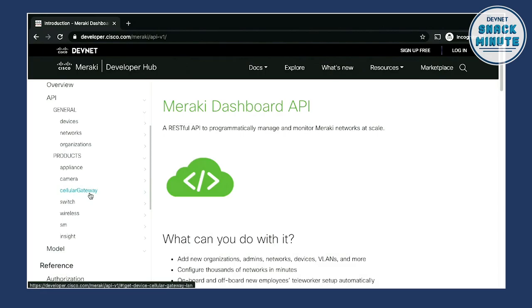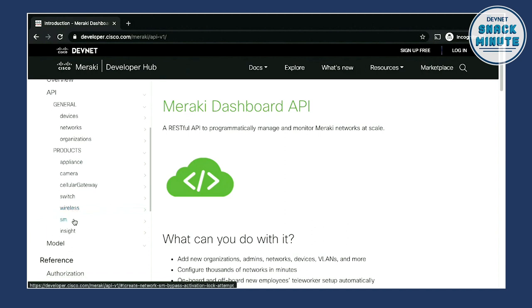Okay. Yeah. And then once we get down to the devices, then that's when things get split up into products. And that's what we see on the left-hand side here. The appliances hit the MX security appliances. We have our MV cameras that are covered under the camera APIs. The MGs are the new cellular gateways. And then the classic devices like the MS switches and the MR access points are covered in there. And then some of the actual software platforms are covered in here under Systems Manager or SM.